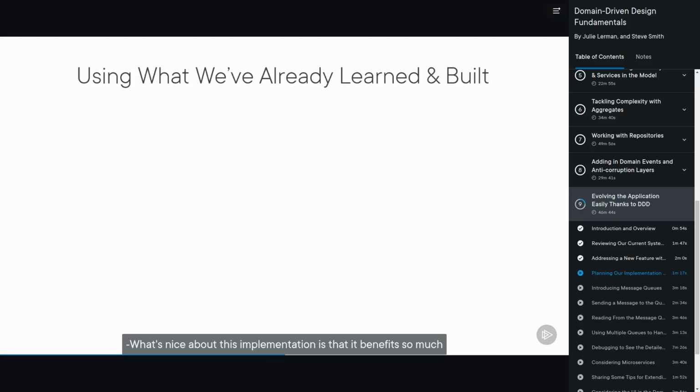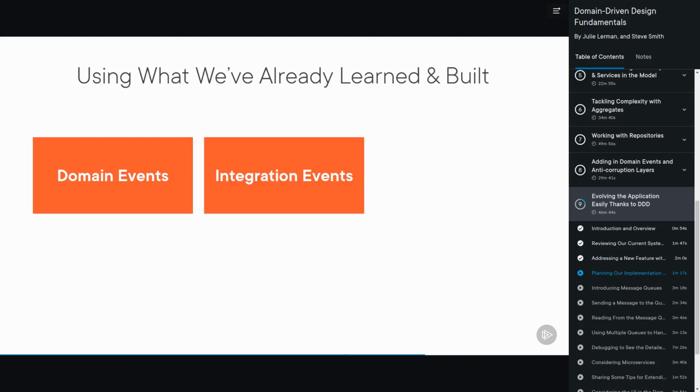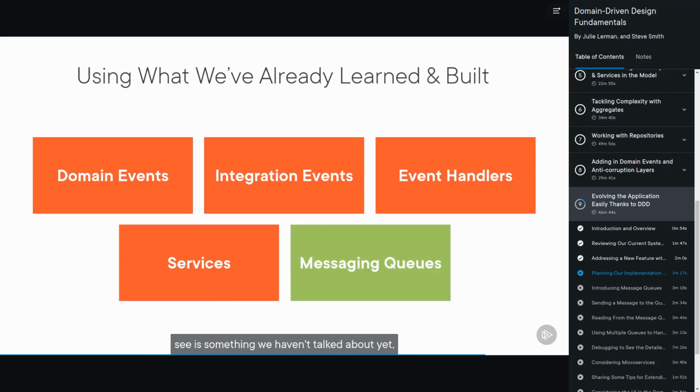What's nice about this implementation is that it benefits so much from a lot of the infrastructure we already have in place. And thanks to our DDD-based architecture, it's just as easy to add in a few extra features that we need to make this work. So as we go through this, you'll see us using some existing and some new domain events, some application events, a number of event handlers and services. One new tool you'll see is something we haven't talked about yet, message queues, to communicate between separate applications. The application we've been working with will need to communicate with a public website that the customers will interact with when they confirm their appointment.